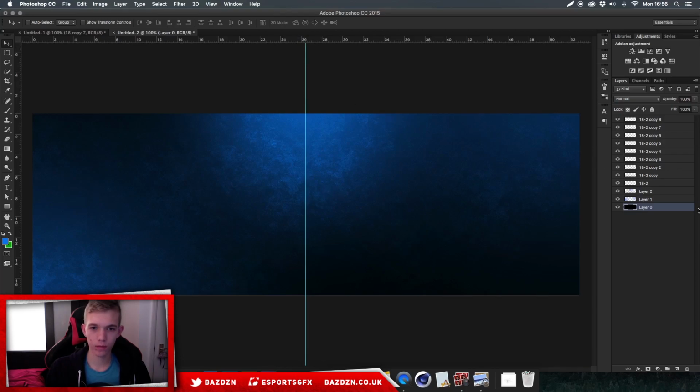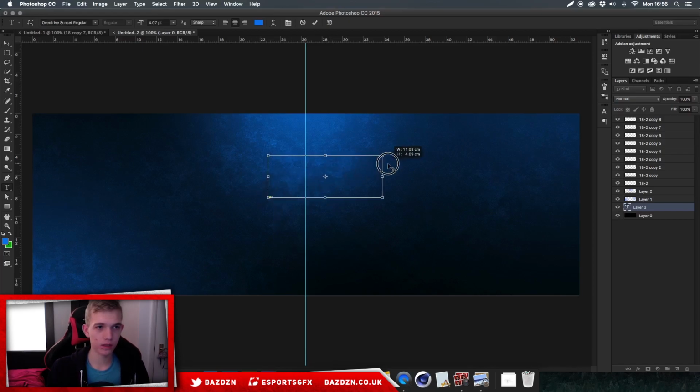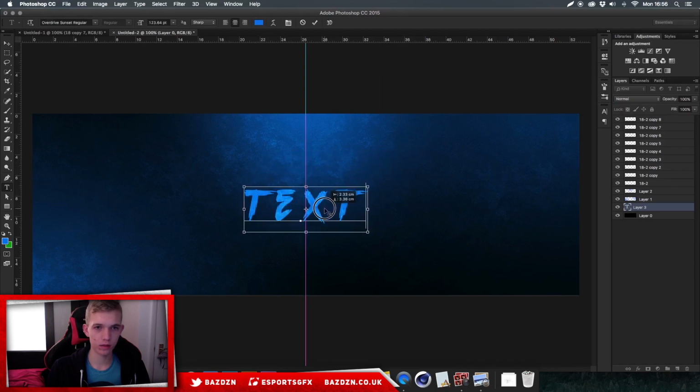And so now we've done that, and now we're going to add our text. So we're just going to add ordinary text. We just put text. The font that we're going to be using is called Overdrive Sunset, and then just make sure it's all centered, just like that.